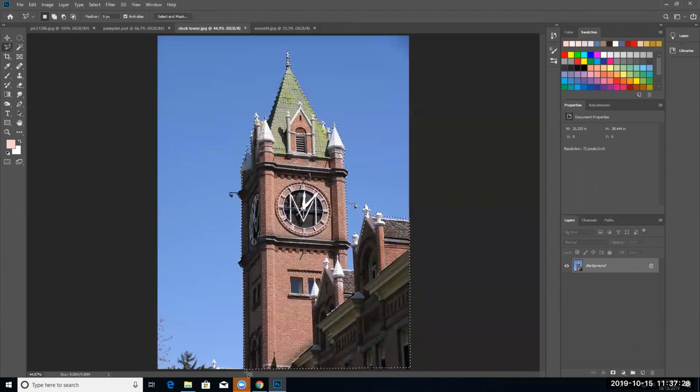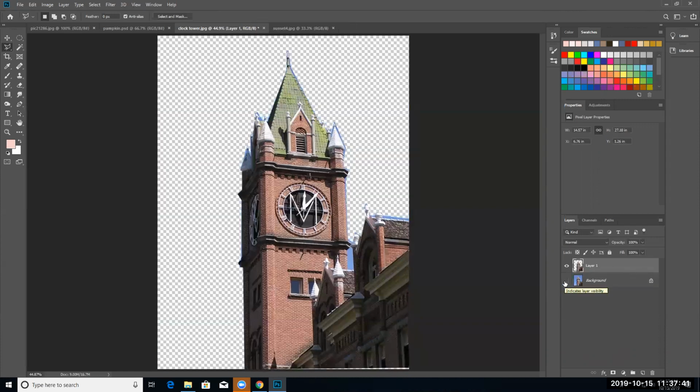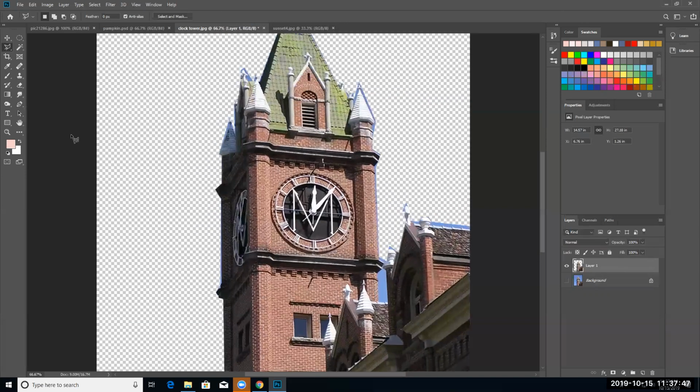And connect back up. So when you get to where you feel pretty good about it, you've connected back up, Control C, Control V, turn off your visibility to see how you did, and you can zoom in. There's a couple of things that you can do. You can Control plus to zoom in.